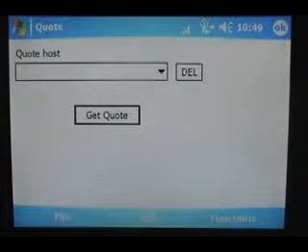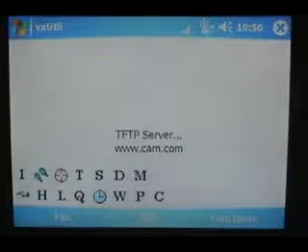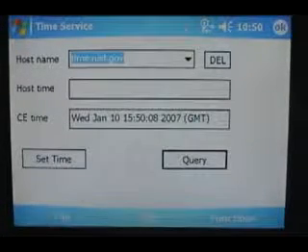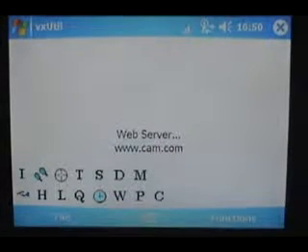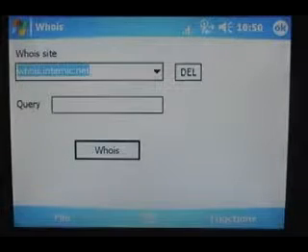Quote of the day. Not that anyone uses it unless you're on a Unix machine or a Linux machine, but this is my way of figuring out if someone is actually on a Unix or a Linux machine. It's got time service, not very useful for me since my Pocket PC usually keeps pretty accurate time, or to find out if someone's running a time server on their network. It's got general WHOIS information, which is always very, very useful.